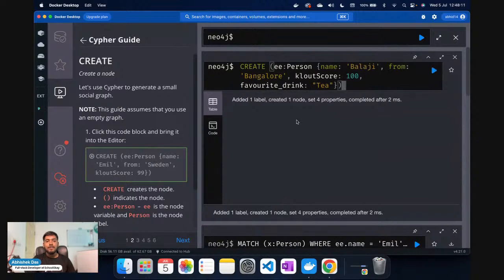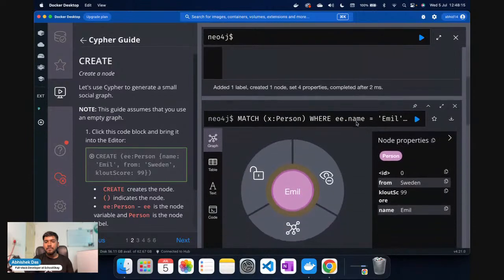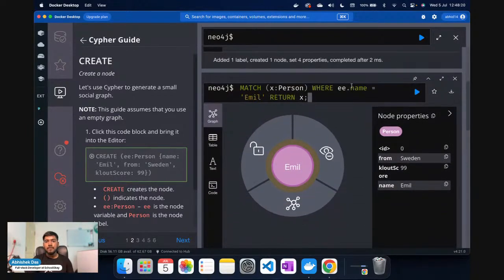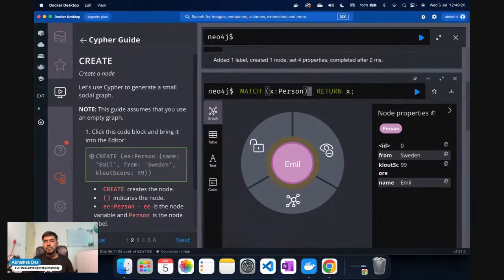Okay. So we have created this, and now we are going to match the person. So let me try to modify this query here, where we'll return X. Just like in SQL, we do select star from tables. So in Neo4j, which is a graph database, we don't have any tables. Let me tell you a few differences between a graph database and a SQL database.